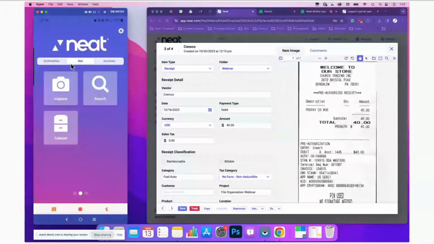There are two ways that you can add items to Neat using your Neat mobile application. You can capture files using your phone's camera, and you can also import files directly from your phone's photo gallery, or screenshots of order confirmations that you've taken that are sitting in your phone's gallery, directly to Neat. So we're going to first take a look at importing because it's a very straightforward process.